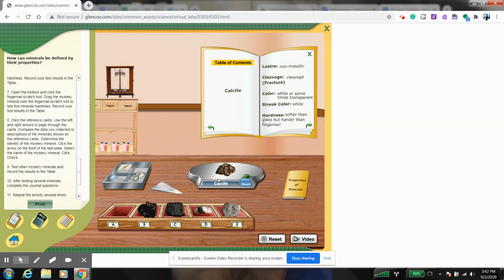So I'm going to click what I think is correct. This is not correct. And I am going to hit check, and I'm going to wait for her answer. The name you have chosen is not the name of the selected mineral sample. Check your table information and the reference cards, then try again.